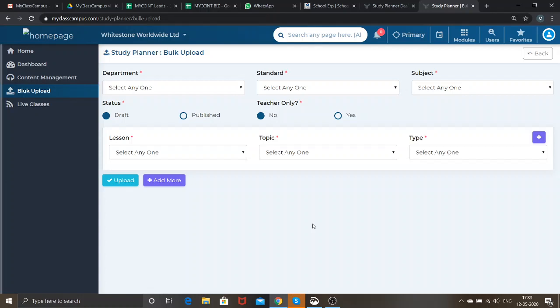You can do it from here itself, from the web itself, or you can do it from the app itself. But always for Pocket Study, two things are important: the institute management and the lesson planning. That's it.